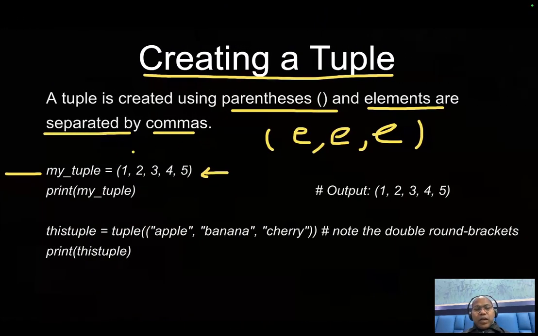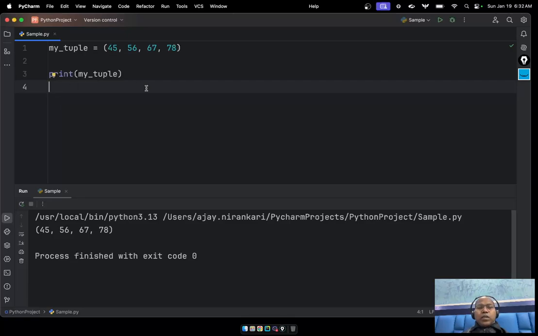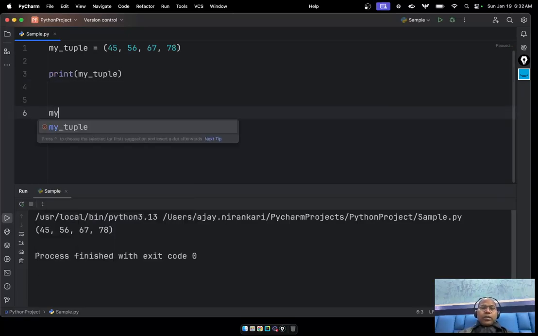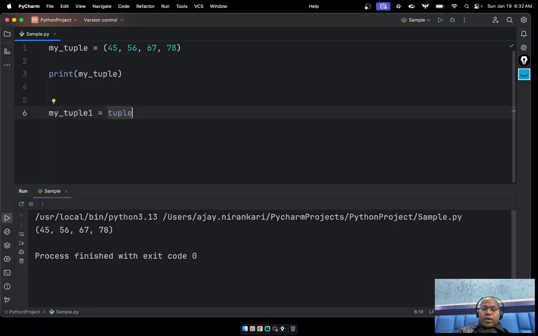And the elements you are storing are not limited to just one way. This is one way you can create a tuple, using brackets. Another way is to use tuple as a constructor. So in another way you can create my tuple 1 equal to, using tuple as a constructor, tuple, and here in the brackets you can again put the same values.